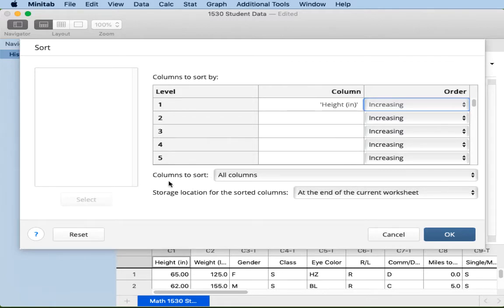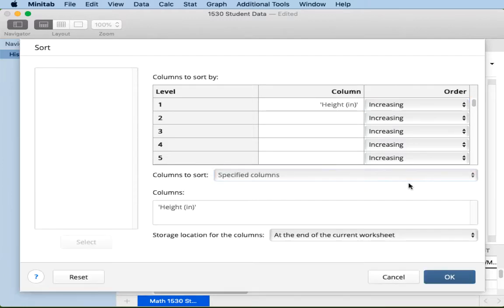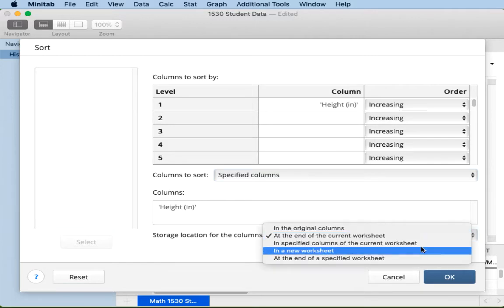Now the next thing is you go to columns to sort. You don't want all columns to be sorted, only this column. That's what you're working with, just the specified column, and by default, because we had only that column, automatically this column comes up and there is height here. Now the next question is, where would you like to store this new column? It says at the end of the worksheet. It would be better if you create a new worksheet and just work with it, because remember the original worksheet has so many columns. So to make our work easier, we will create a new worksheet.